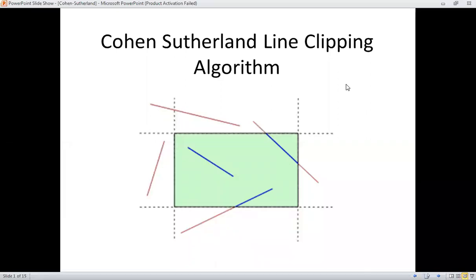Hello students. Today in this session we are going to talk about the concept which we have left in module 3. That is the Cohen Sutherland line clipping algorithm.